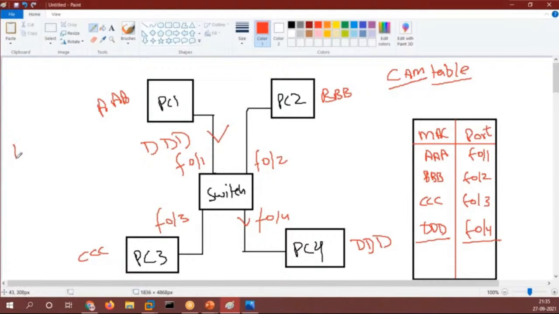Clear, everyone? Now, on which layer does your switch work? Your switch works on layer 2 of the OSI model, which is the data link layer.